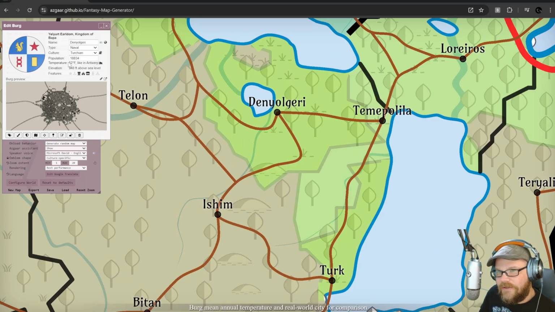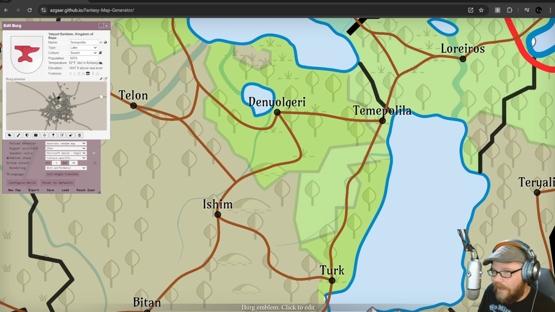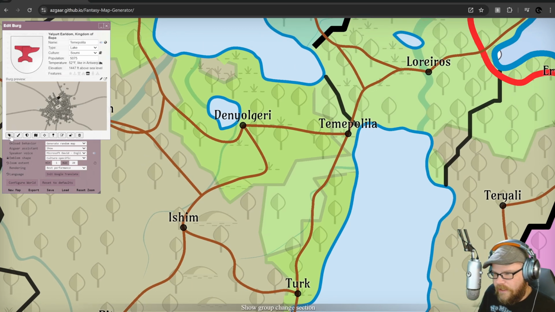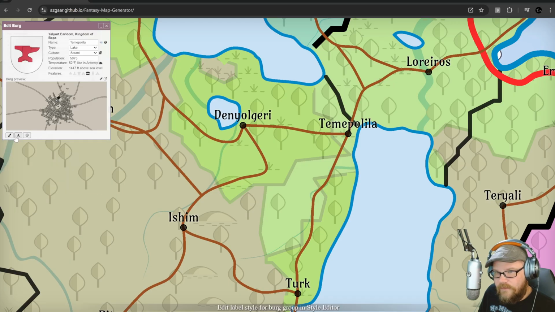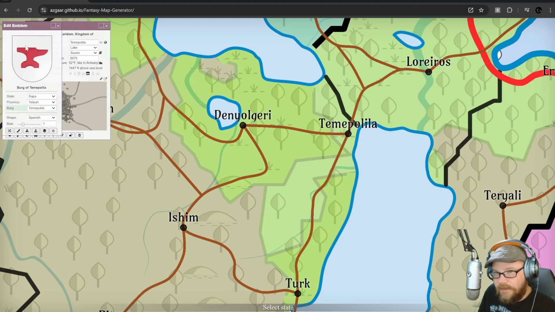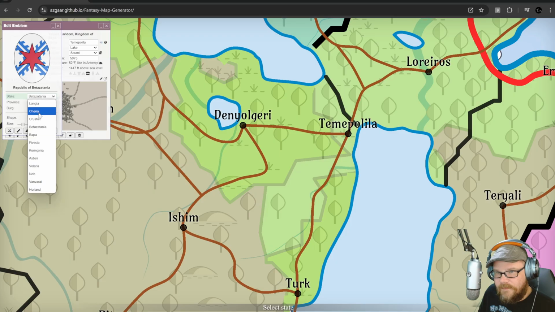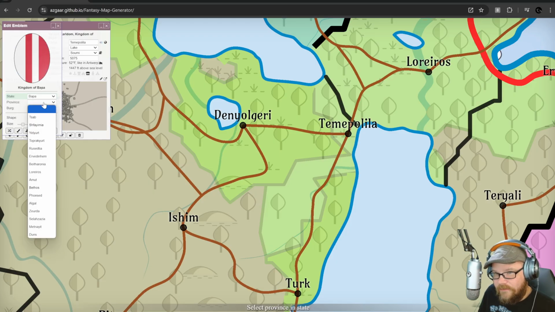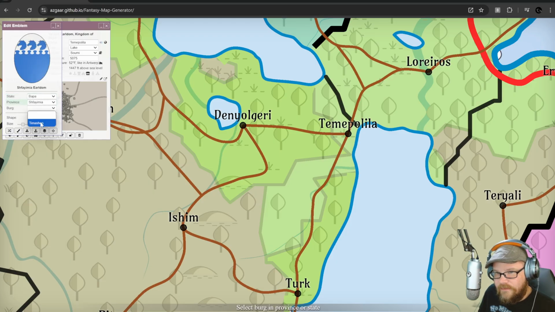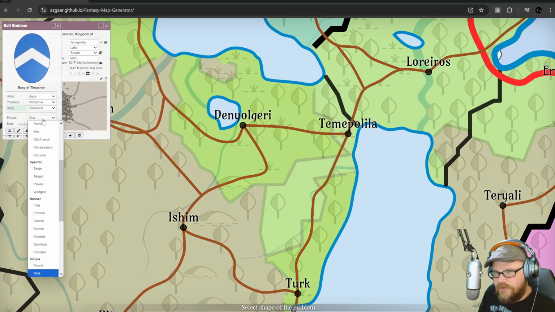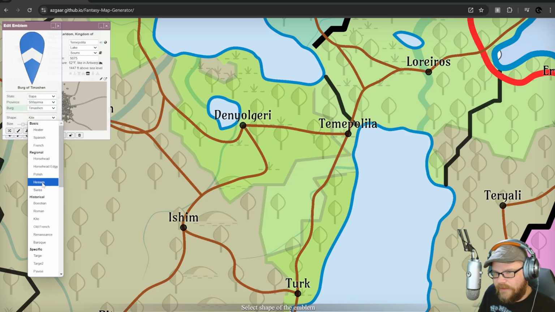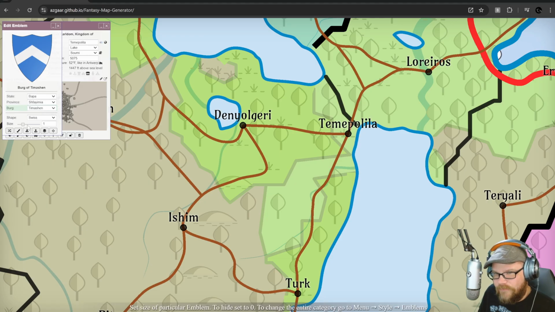There's a lake right there. There's the town. And we can go change this. Every town has its own symbol. So they have their anvil over here. And we can change this. We can go and edit the emblem this way. And we can change what state they are in. Province. The burg. We can also change whether it's a kite shield or a Swiss shield, I guess.